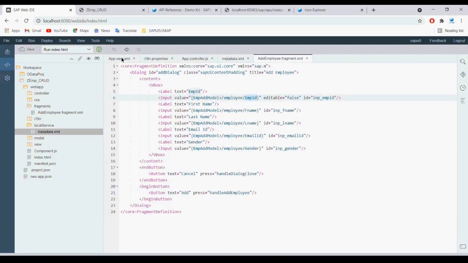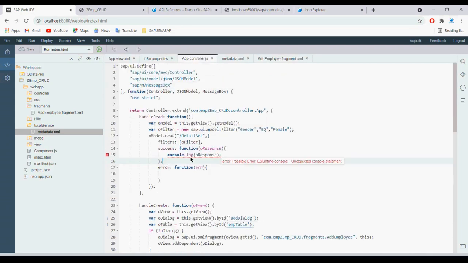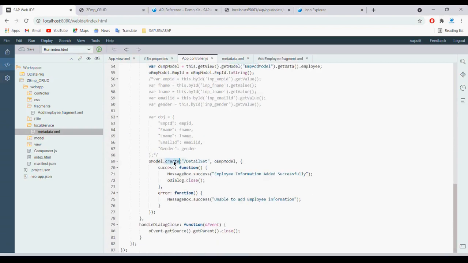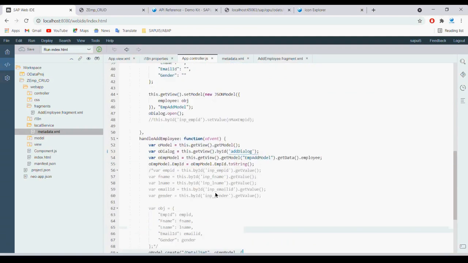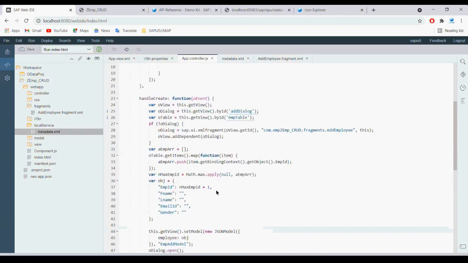Okay, so now we have seen the read in two ways. In the XML you can directly define the entity set name, but in the controller, if you want to read the data, you can use the read method. And for creating the data, you can use the create method. Okay, so once the create is done, now let's see how to delete the record. After deleting we'll see how to update the record also.